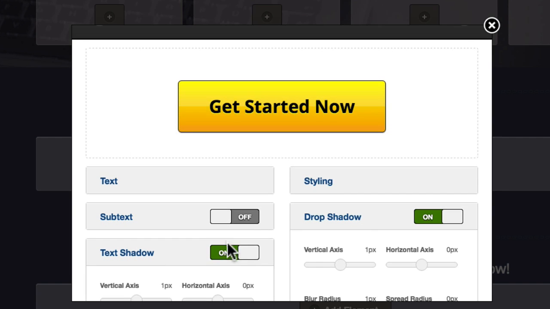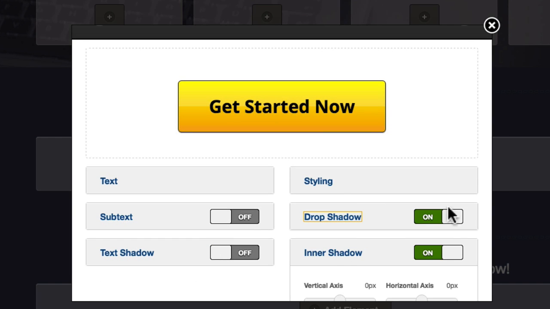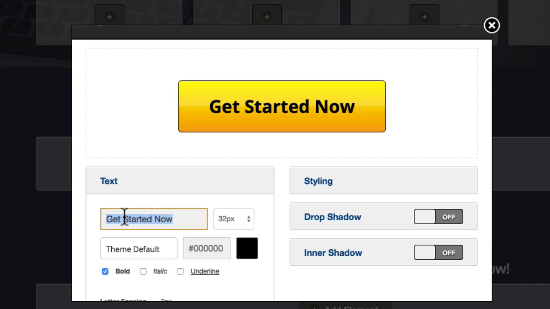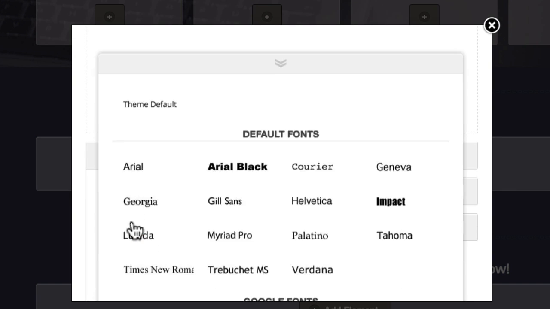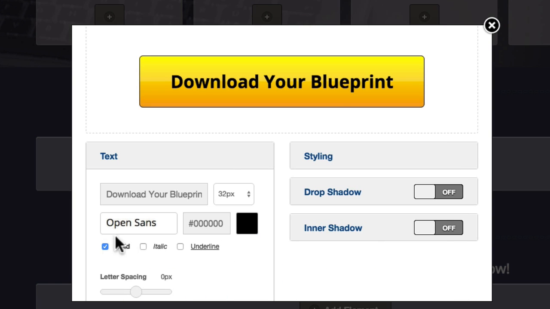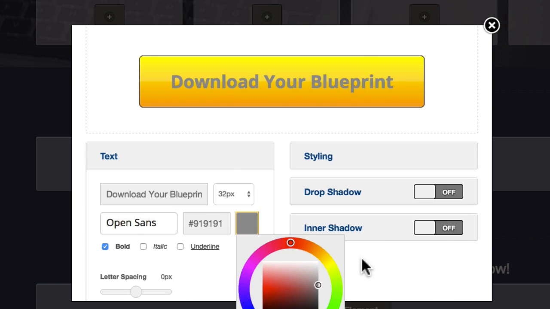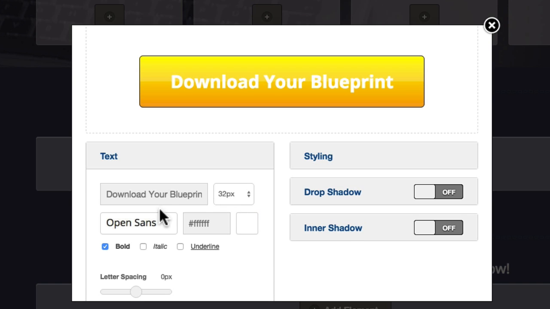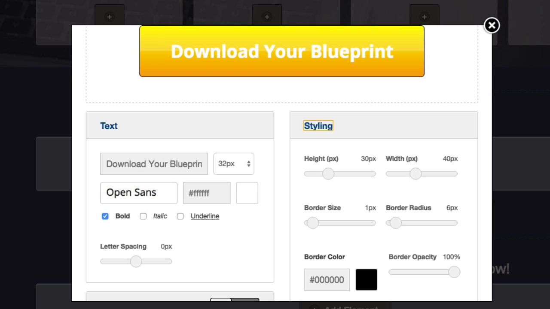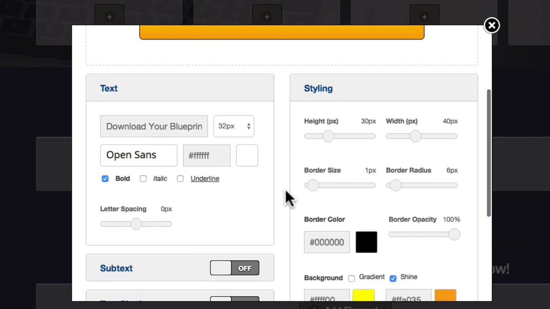So I'm turning off a lot of the options I already have in here. Things like drop shadow, inner shadow, turning all that off. Text, I'm going to put in my text here. My font is the Open Sans. I'm going to set it to be white, leaving the default size at 32. Styling, so the color, let me go and get my color again. So the border color, I can leave that because I want to take the border off. I actually don't want a border.